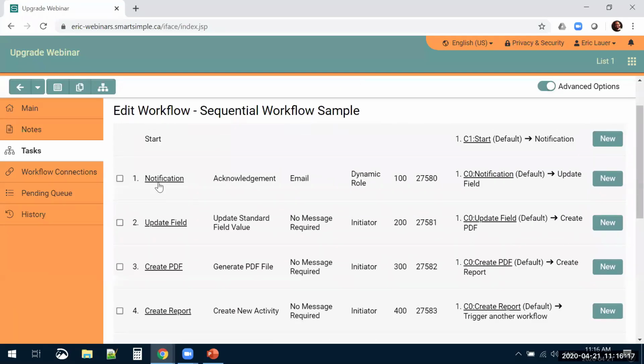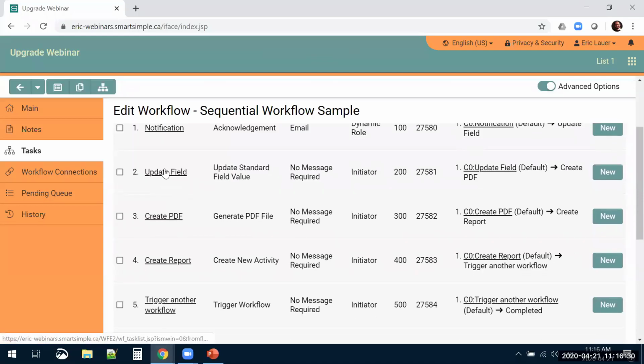So in this case, it's pretty easy, but it's also a very common thing that happens. I want to send a notification, right? I want to send an email to a person. Let's use my example of when a grant is submitted. I also want to update a field. I want to do a date and time stamp to say my grant was submitted on this date and time, so we have a record of when that happened.